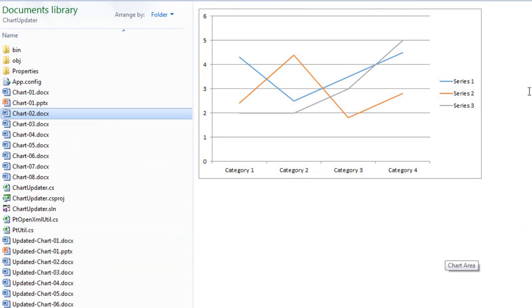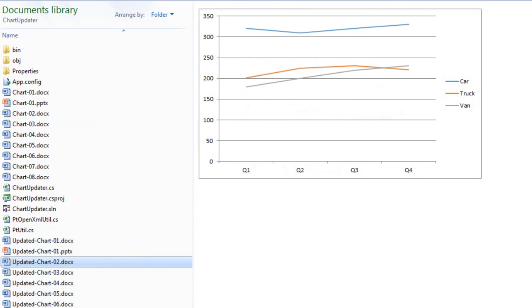Here is another chart. This is as inserted. It's a line chart. And if I look at it here, we can see that that same chart has its data updated: car, truck, and van, and Q1 through Q4.